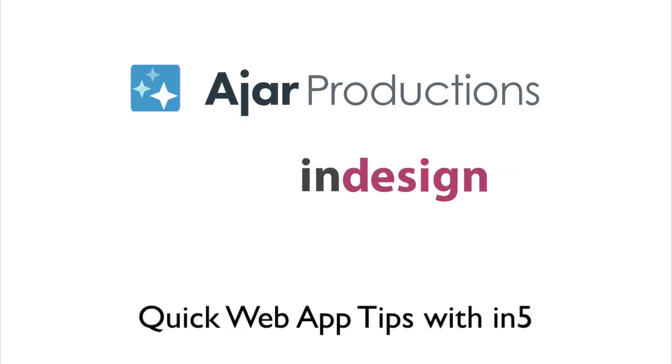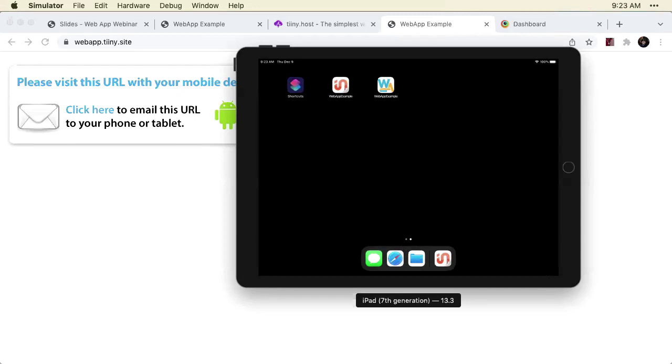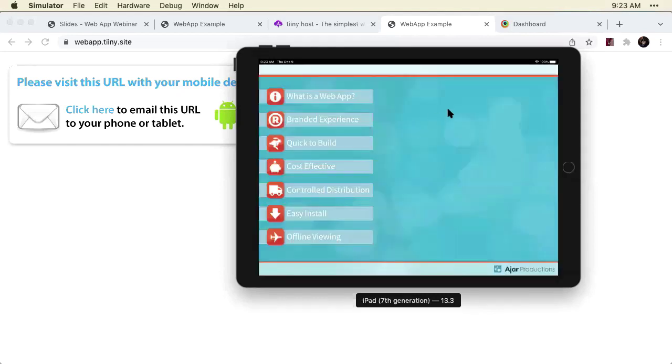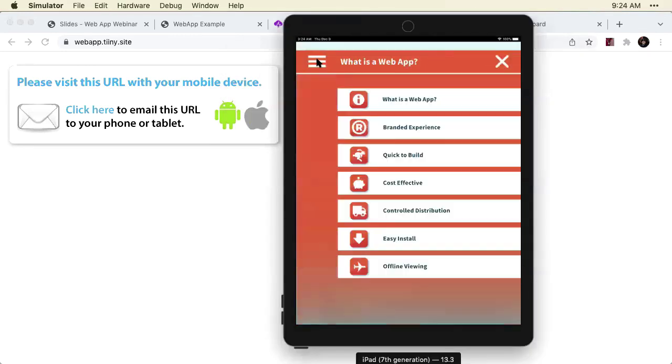A web app works very much like web output, except that it has a little bit of extra code that tells the device that it can be installed by saving to the home screen. Now, when you save to the home screen, you can have a custom icon. You open it from there, and it actually works a lot like an app, but you didn't have to go through the painstaking process of getting it submitted and approved through the App Store.